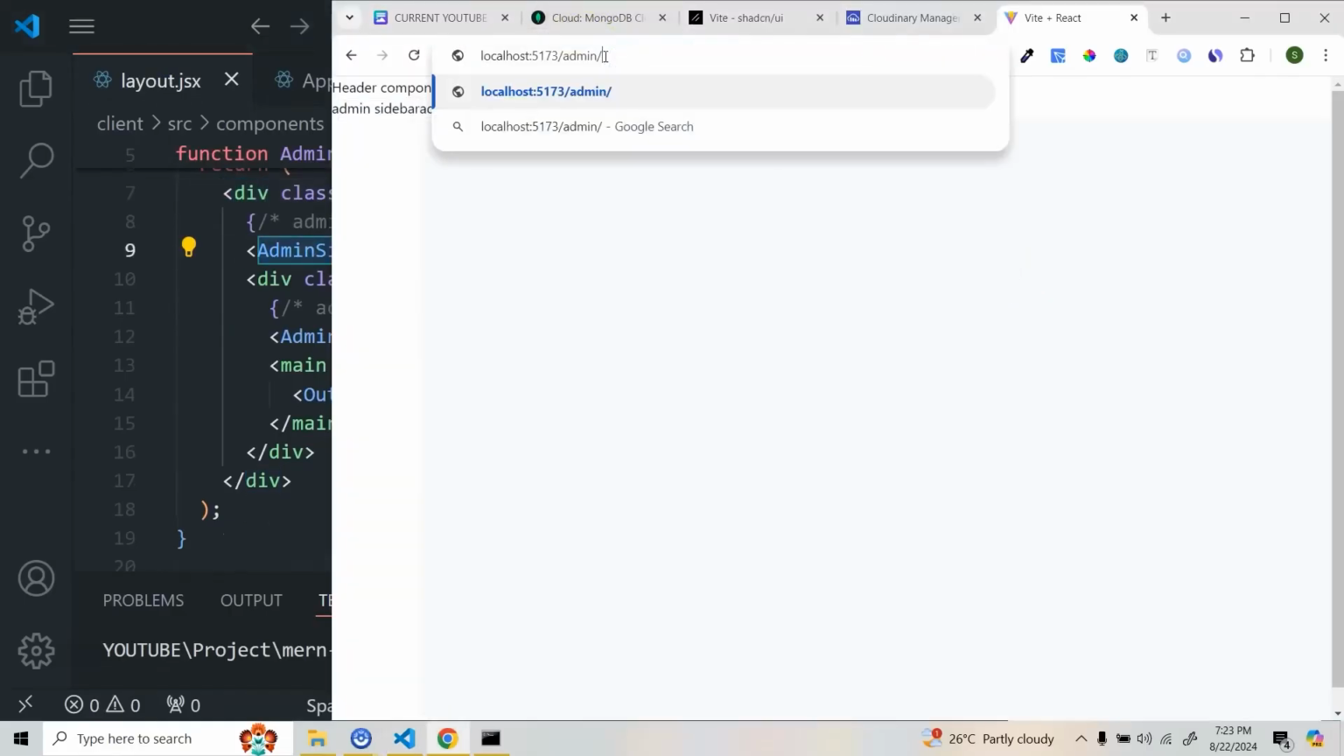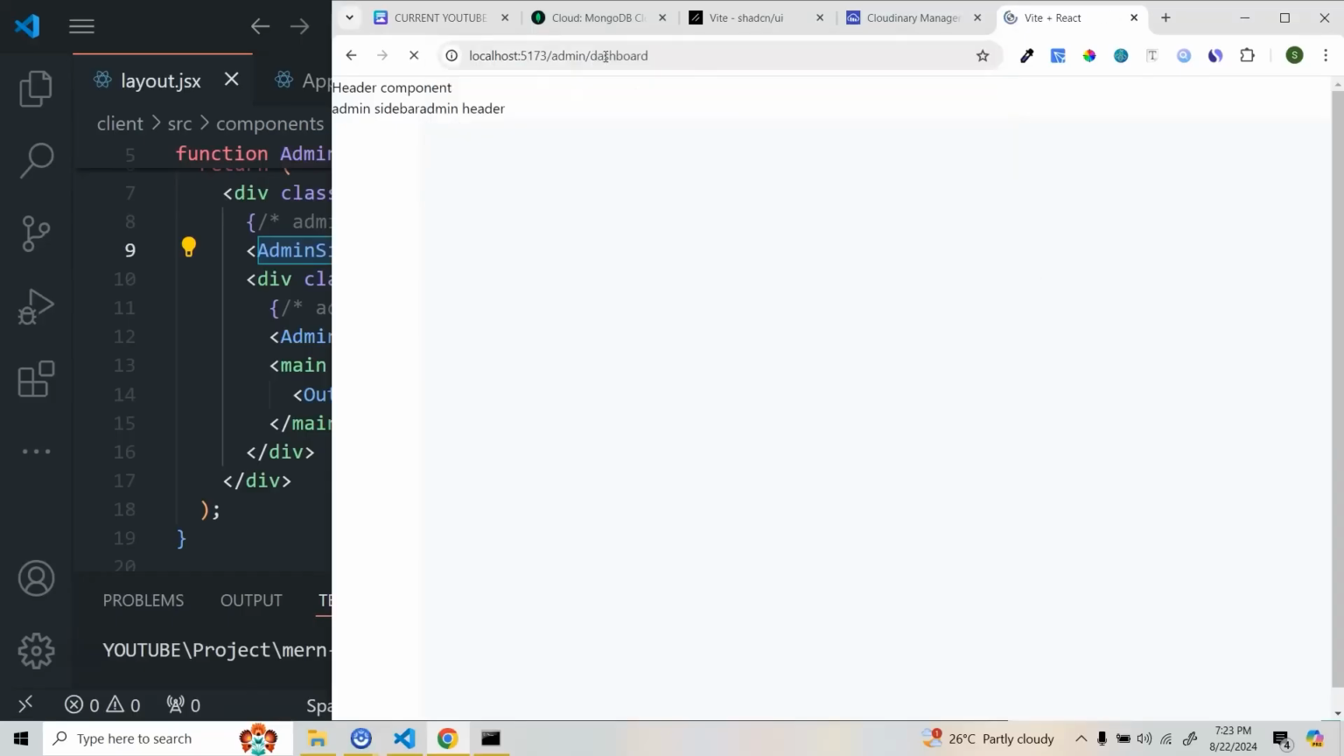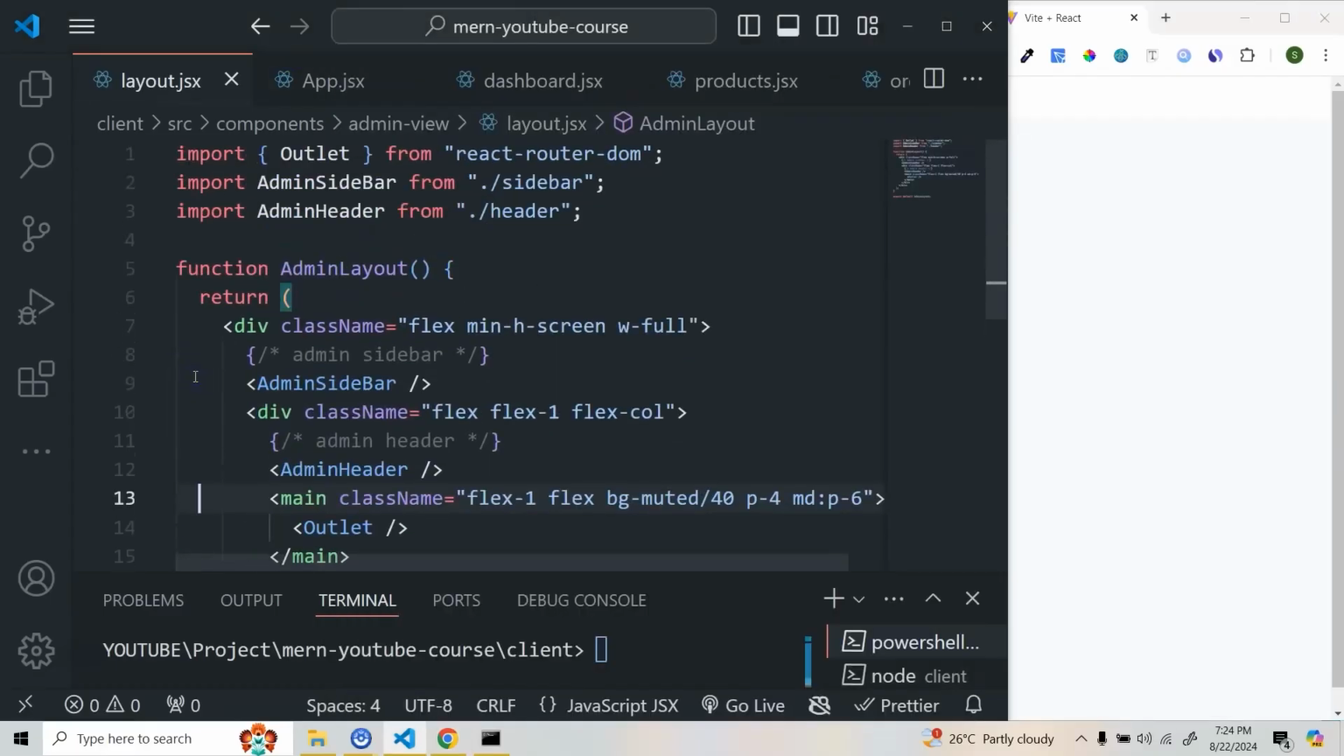But if you go to /admin/dashboard, now you're getting admin dashboard. If I go to /products, you're getting admin products. If I go to /features, you're getting admin features, and at the end we're having admin orders. See, all the components we have now created, correct? And this is the setup that we have used.